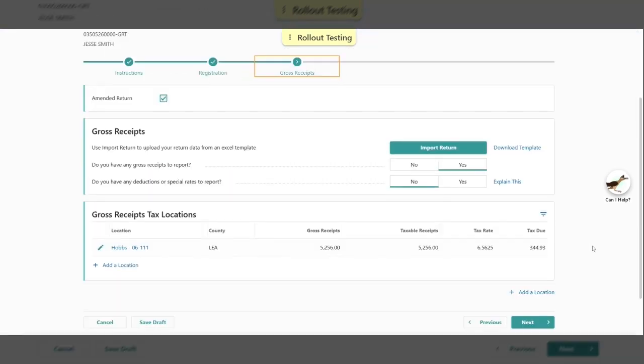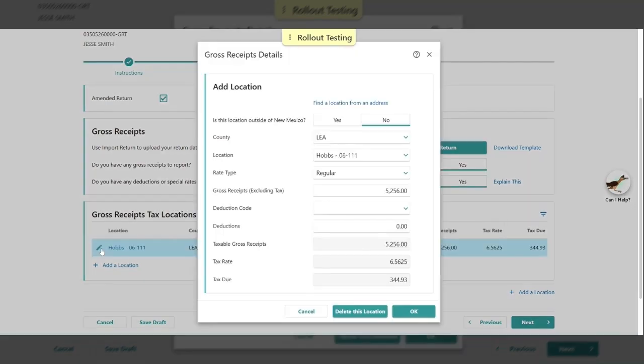On this page, you will see the gross receipts originally reported for December 31st, 2024. If you're claiming a deduction, you must select Yes to add the deduction. Update both the location and the reported amount for each location. To make corrections, select the pencil-shaped Edit icon. Enter the correct location and gross amount before tax.